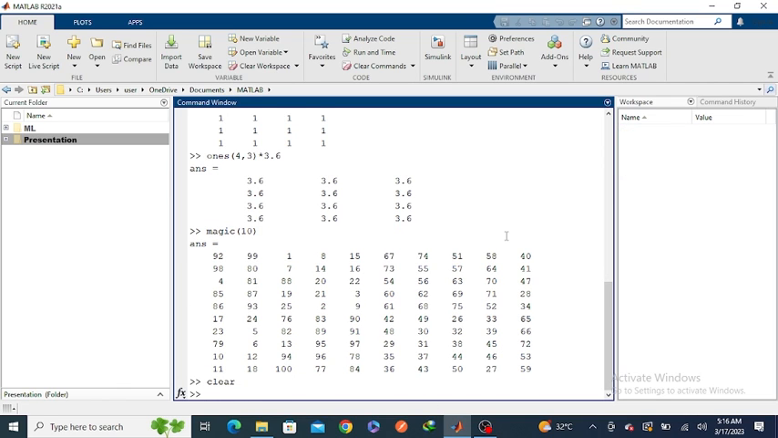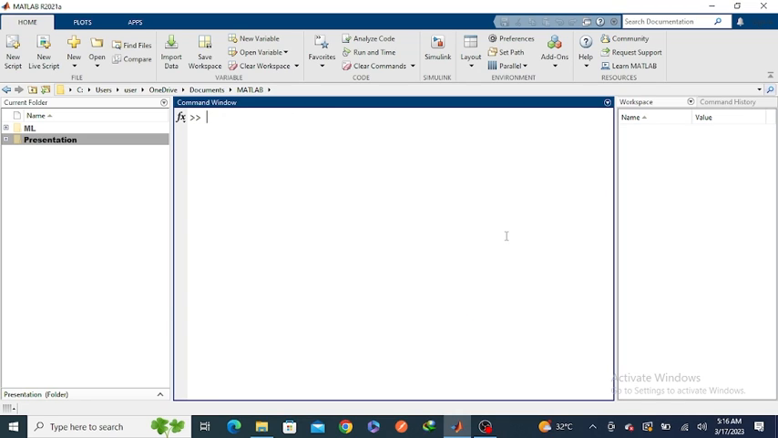I've just cleared the workspace and cleared the command window. Alright, that was that on entering commands in your command window.